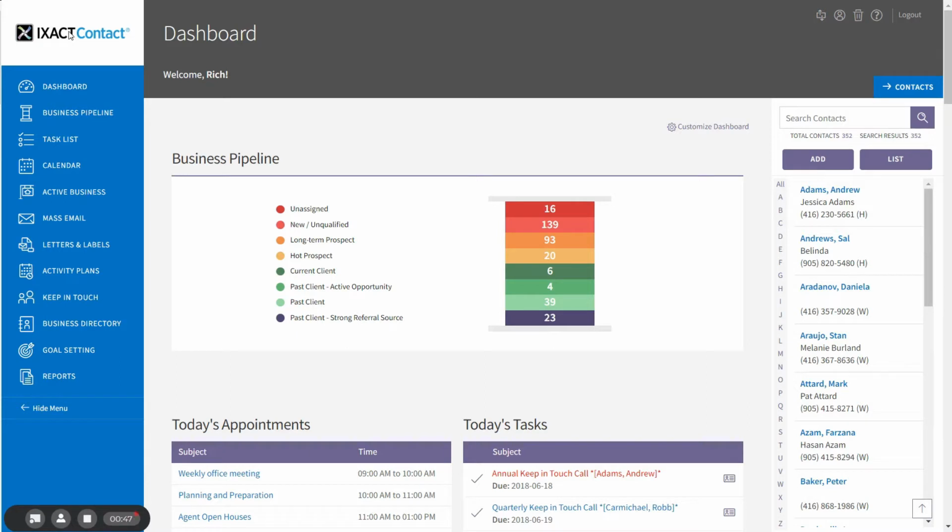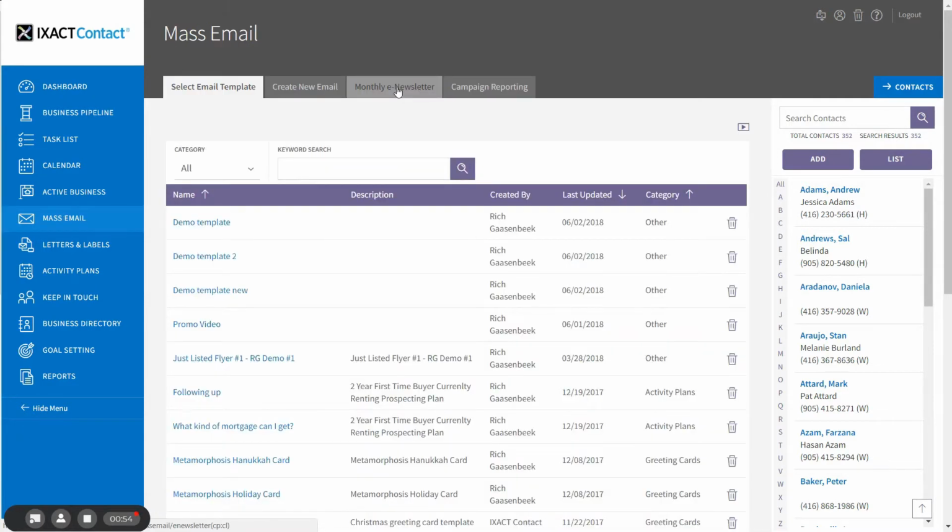To customize the current issue, start by clicking the Mass Email option in the main menu, and then click the Monthly e-newsletter tab.